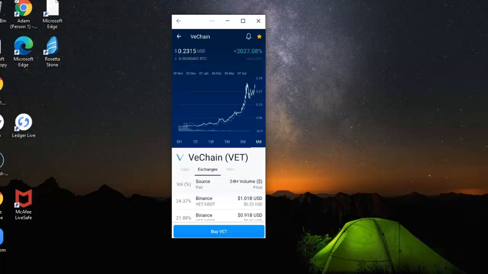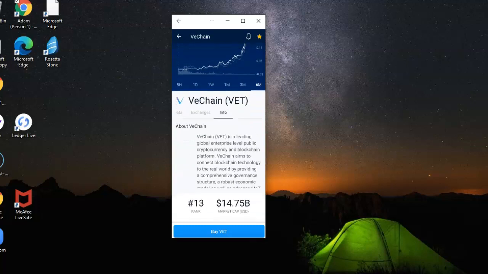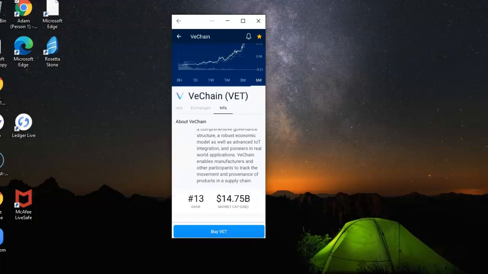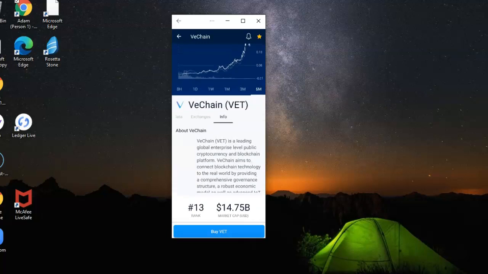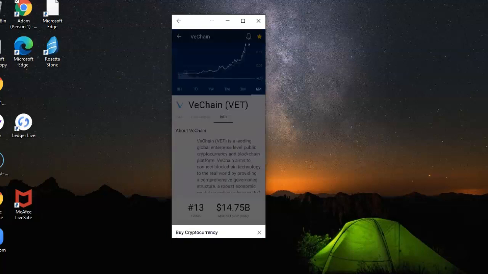But Crypto.com I really like because it's really simple and really easy to use, and they have a little short information about the actual coin. It says it's 13th rank. Here's the market cap as well, 14.75 billion, and it has a little bit about what Vechain is all about. It's a leading global enterprise level public cryptocurrency and blockchain platform. And you just click on Buy Vechain.